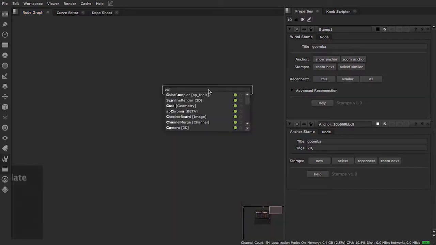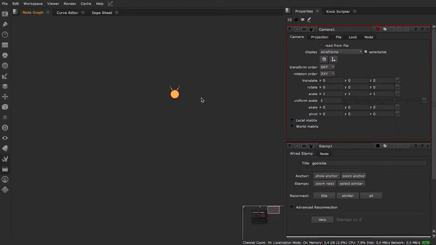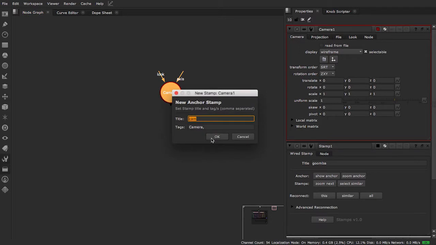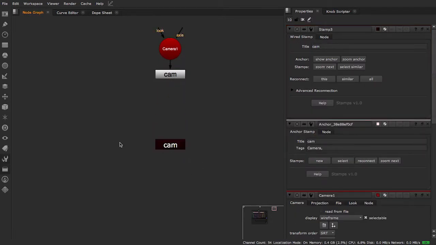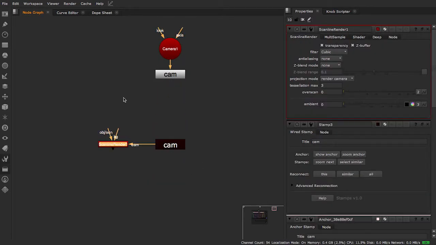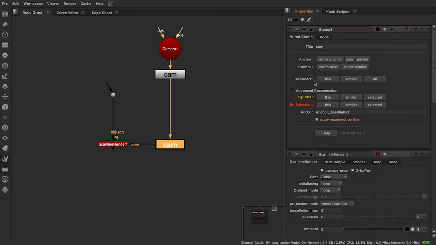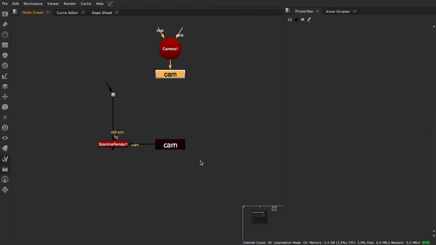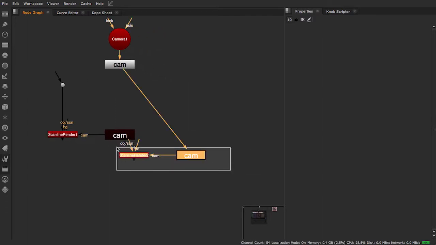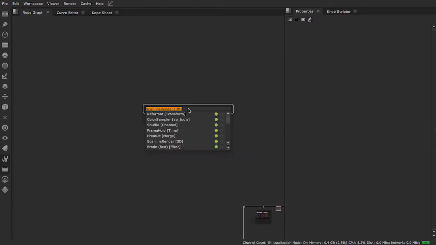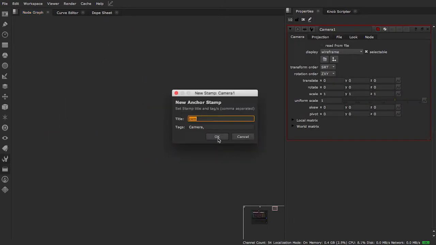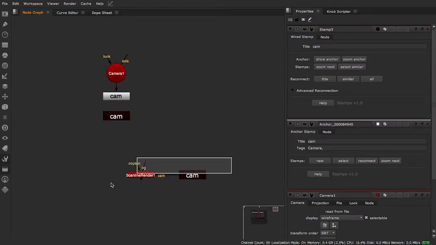This can also be useful for setups that need access to a camera, for example. So let's make that now. We'll make a stamp for the camera, and our setup will consist only of a camera and a scanline render. Again, we need to activate the auto-reconnect by title so that it looks for the anchor named camera, whatever its internal hash name. And now when we save this setup, we'll be able to copy-paste it, and the camera will always be connected. So now when we create the setup on a new shot, the camera again will be connected.